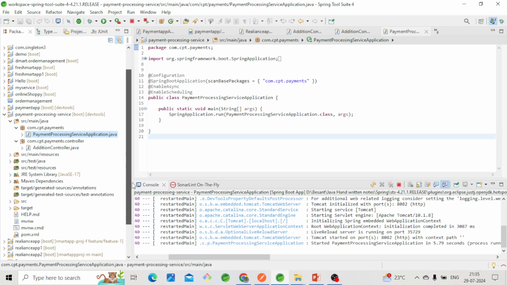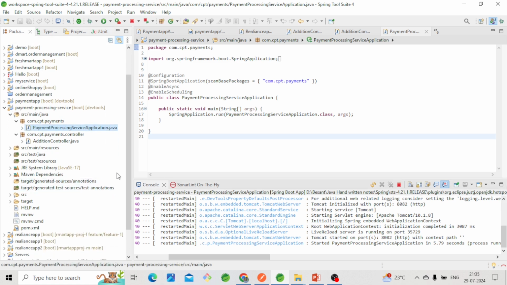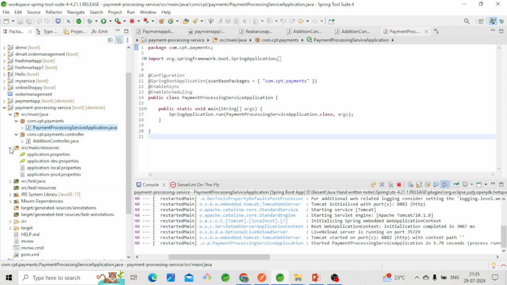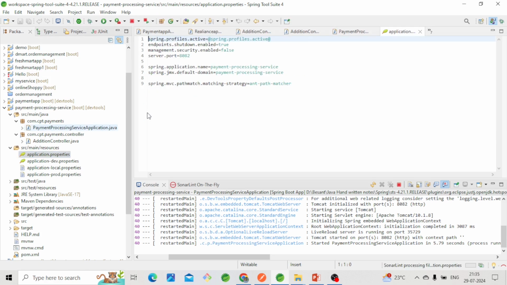So we are able to change the port number from the application.properties. Here server.port is equal to, and we may change the port number. We write it here in application.properties.